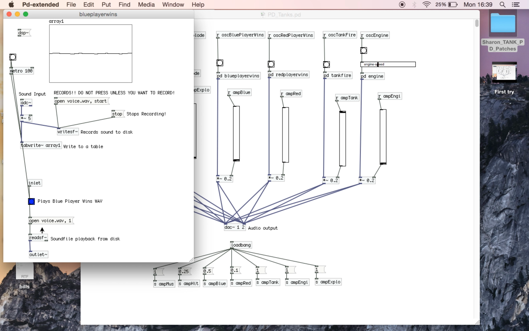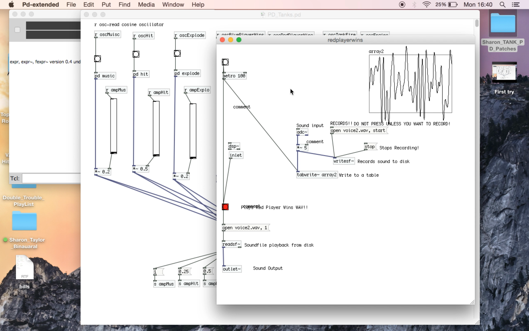So I've done my bang. Blue player wins. It will open the voice WAV, which I recorded, which I put in the same folder as my patches so you can find it, and it reads it and it plays back. And I've done the same with red player. Red player wins. So I've done exactly the same.